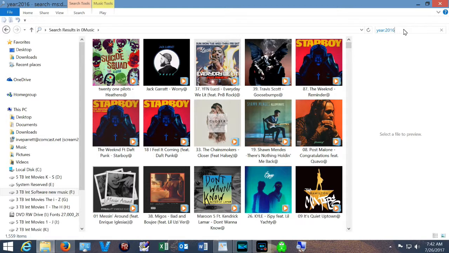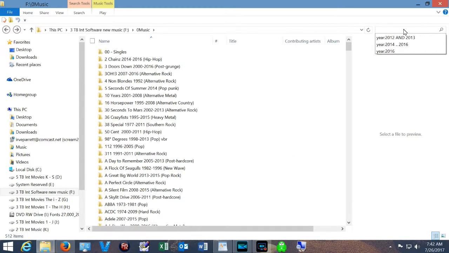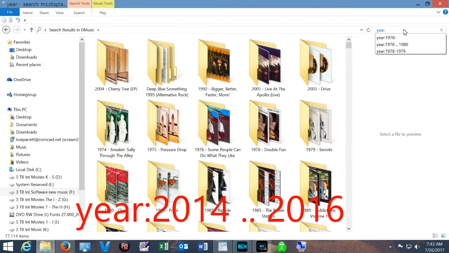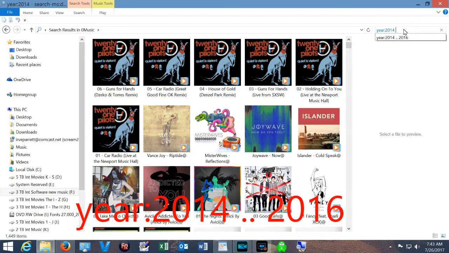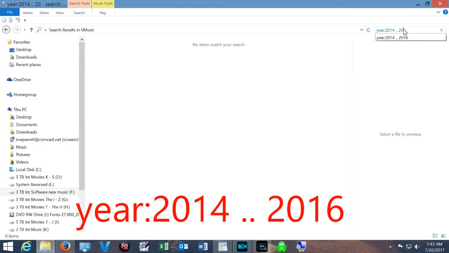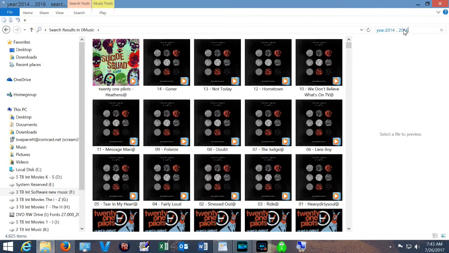Let's give that search query a range now. Let's go from year 2014 to year 2016. So I'll go year, let me type that again. Year, colon, no quotation, 2014. Then I'm going to leave a space, dot, dot, and then I'm going to add another space, and I'm going to put the range 2016. Now I get over 4,800 results.